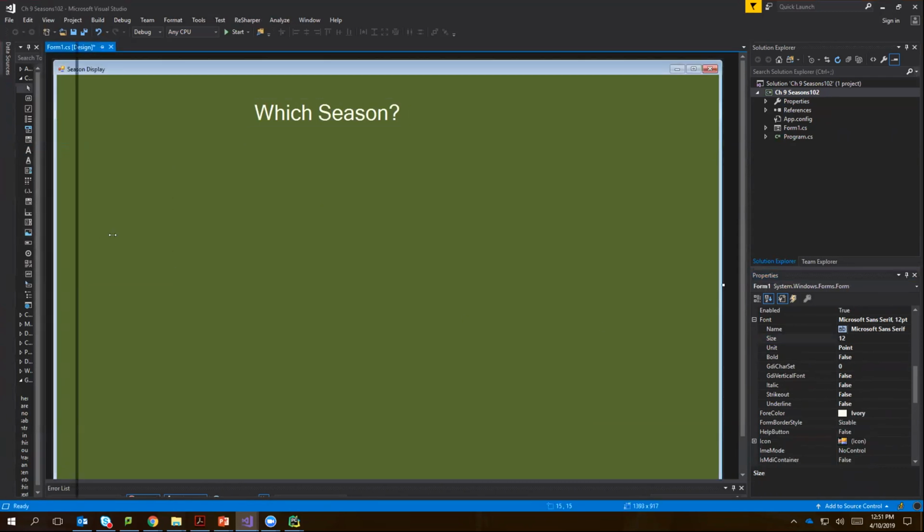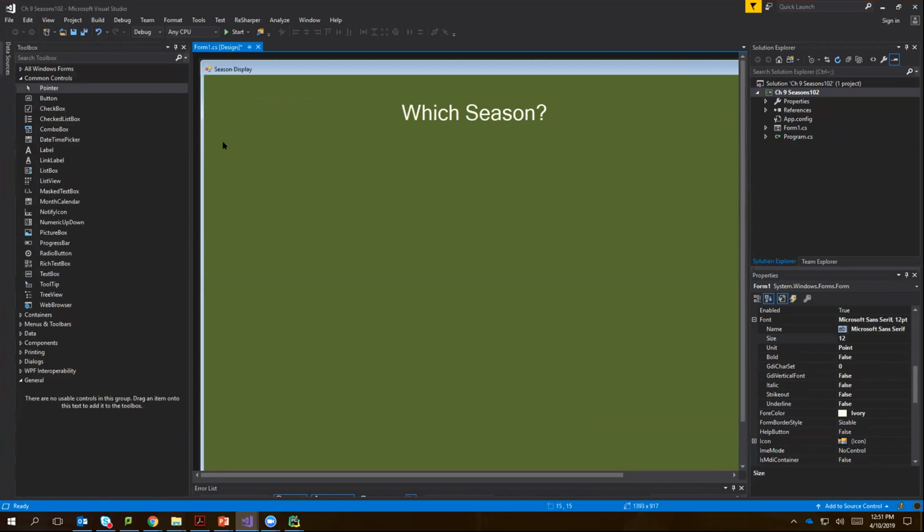So under my which season heading, I think I would like a box of radio buttons over here. And these are going to be my spring, summer, winter, fall radio buttons. Whenever I'm working with radio buttons, I need to have them in a group. A radio button implies being in a group because I can only click one of them. So if I can only click one of them, what are the others? They must all be grouped somehow. So let's use a container control.